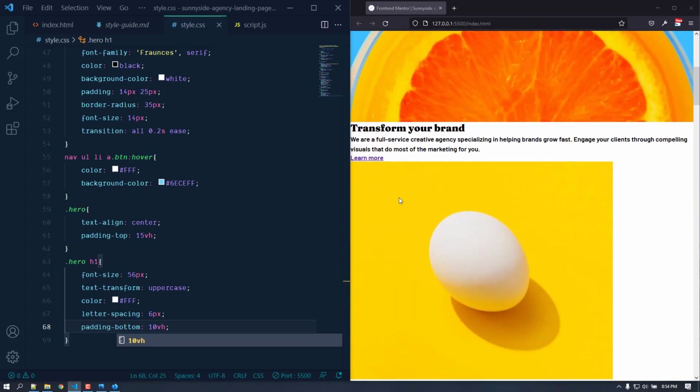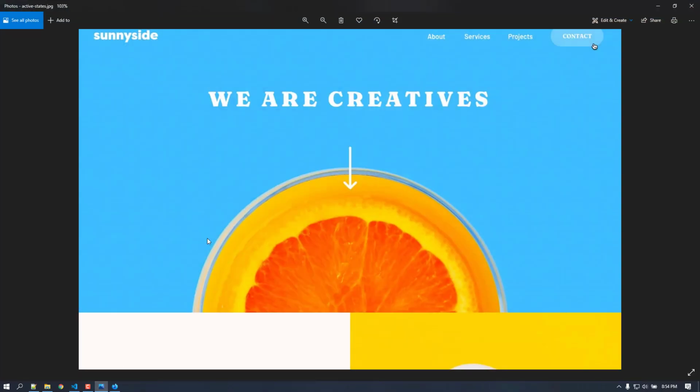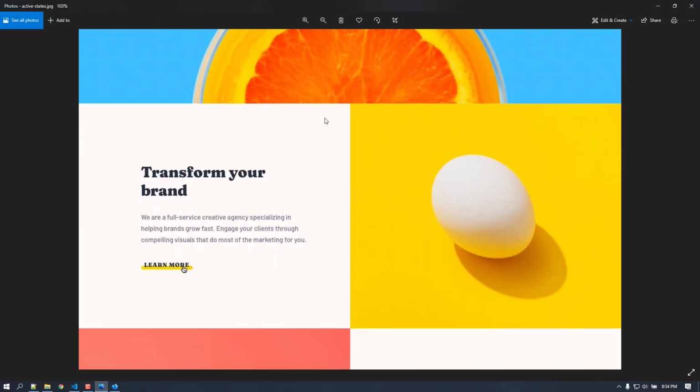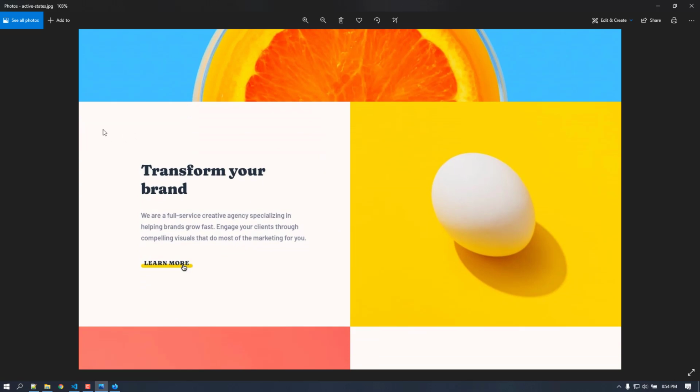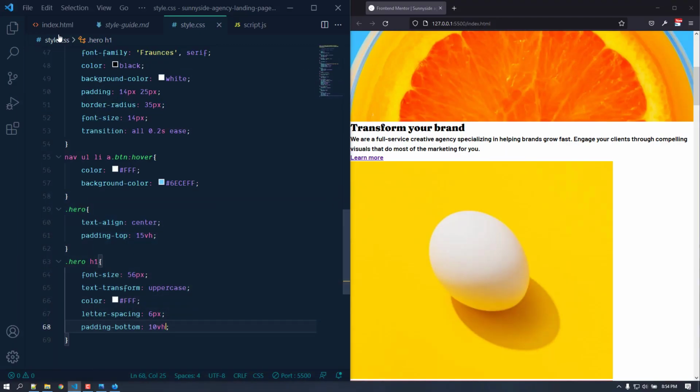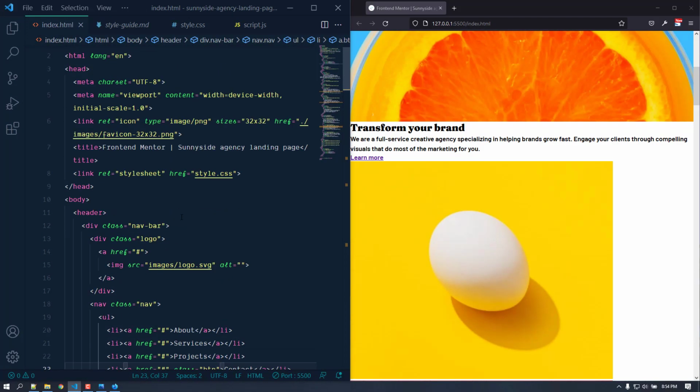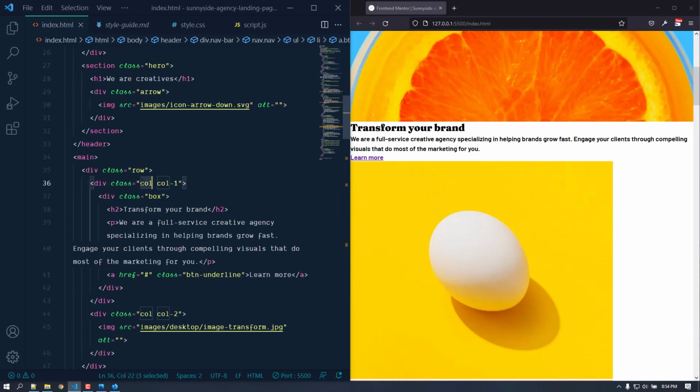Now let's move on to the next section, which is this one. This is a little bit tricky and you need a proper understanding of the grid system. Don't worry, I'm going to explain it very easily. We need to divide this entire row into two different columns, so half and half, okay? Let's do that. And each of the columns here got the class of col, right?